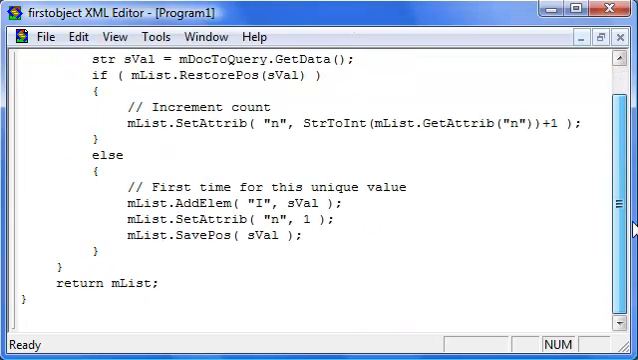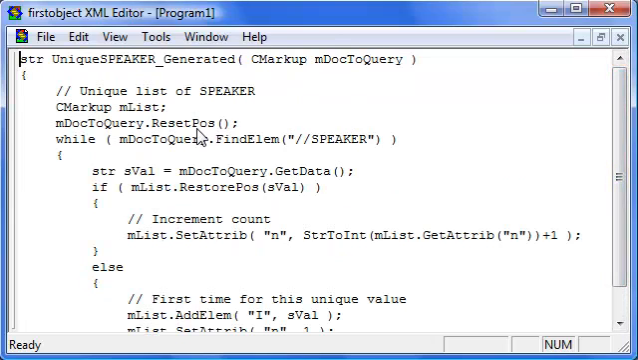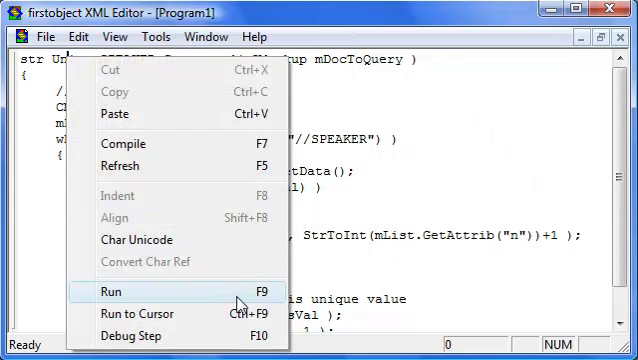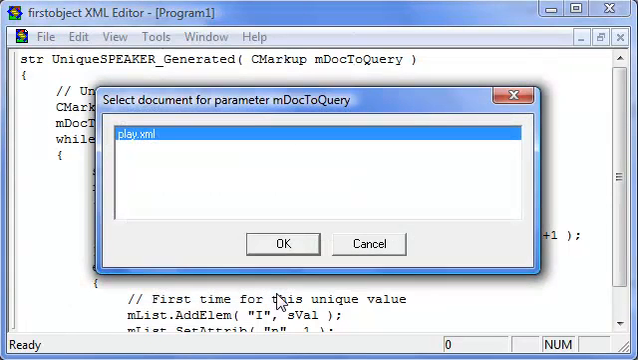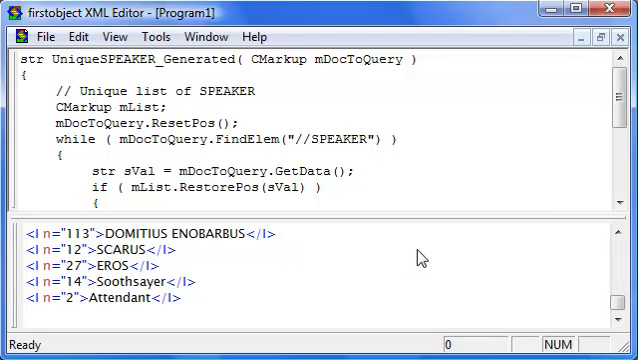This is a very short program that gathers all the unique values of speaker. All I have to do is run it, which is F9, and it will give me a list of the documents that are open to use as an input parameter here for the document that it is querying. Click OK for play.xml, and the results show up down here.